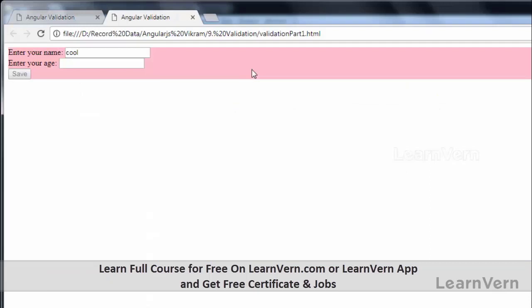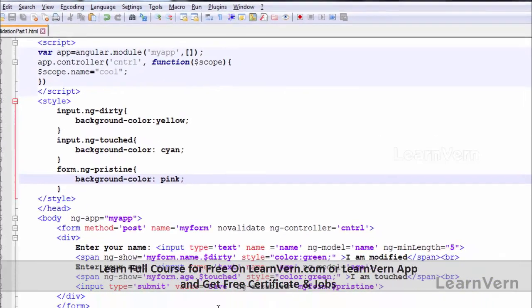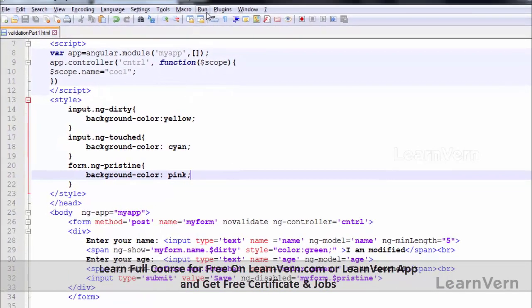You can see the background color is set to pink. Now when I start writing, the background color is gone. You can see here that I have used ng pristine. As a result, this happens. The button becomes enabled when I perform any edit operation on any of the controls of my form. So this happens with ng pristine: the state is applied to the form element.